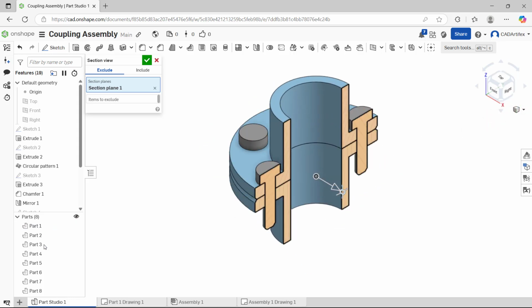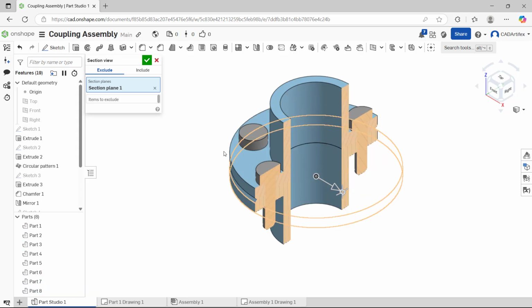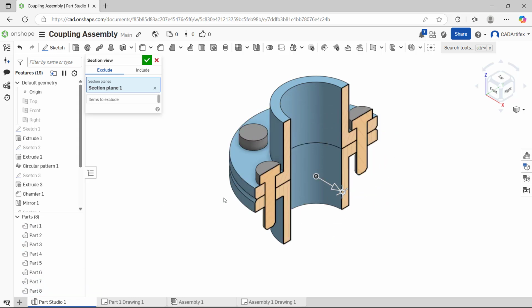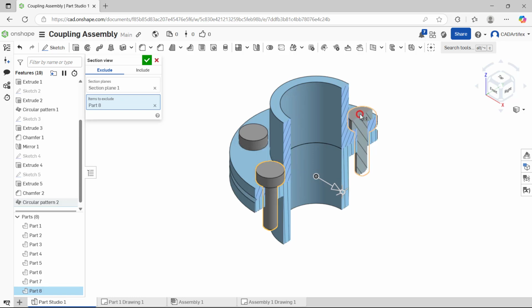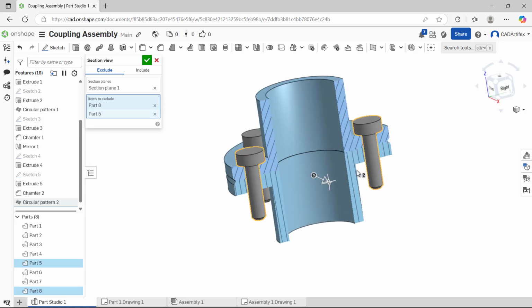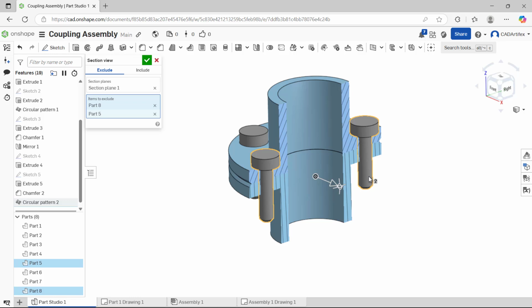Okay, when you're working with multi-body parts, you can choose to include or exclude specific bodies for the section view. To exclude parts, open the Exclude tab in the Section View dialog. Then choose the part you want to exclude. The preview updates to reflect your selection.